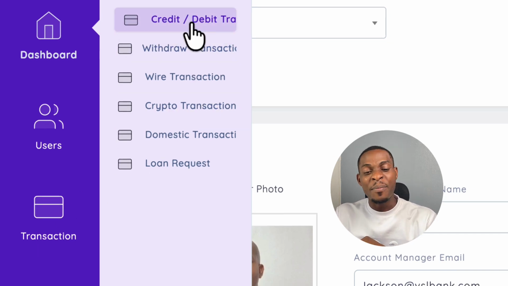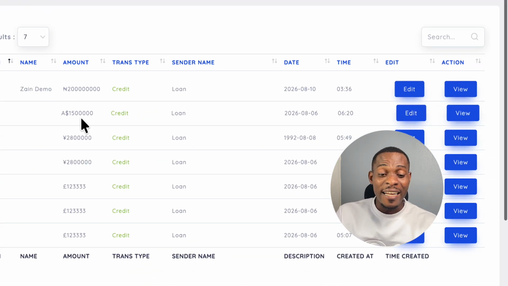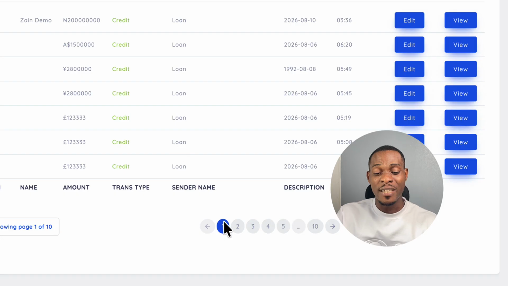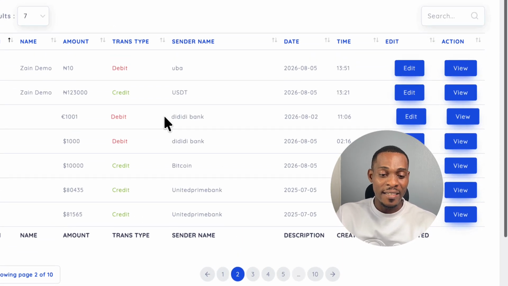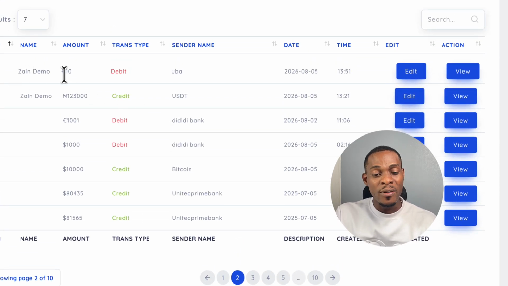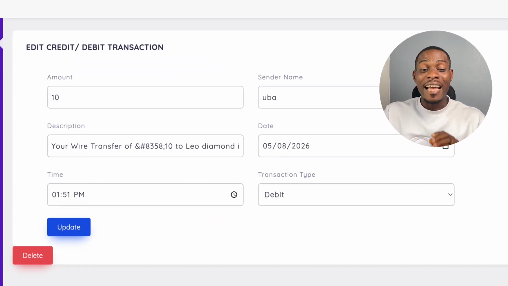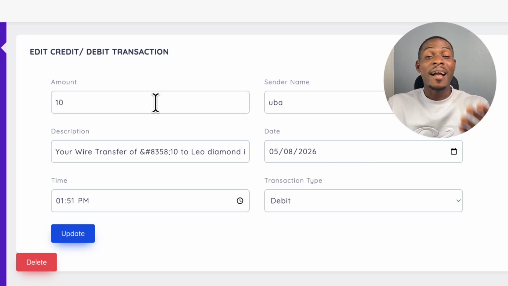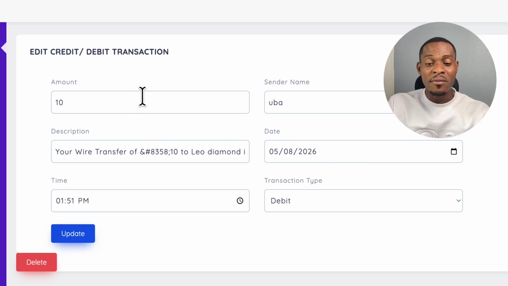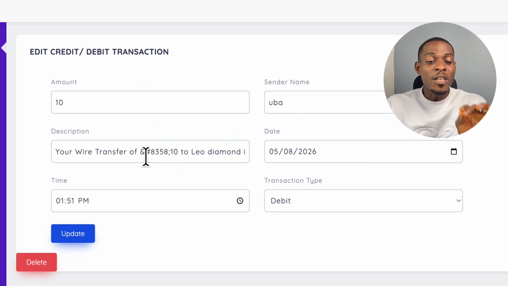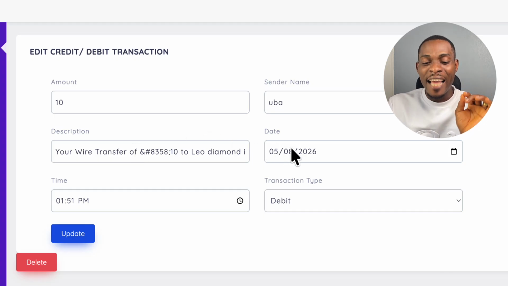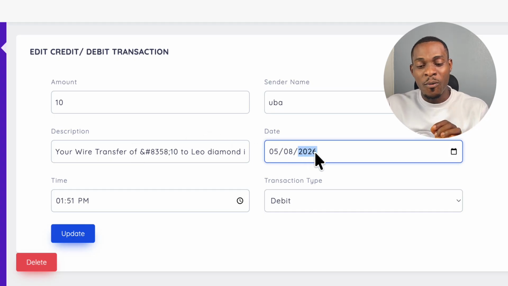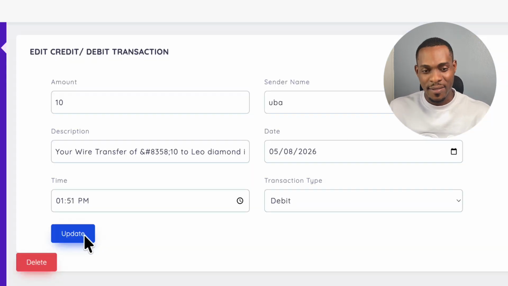You will see credit and debit transactions, and you find that 10 naira transaction there. Let me find it. This is it here, Zendemo 10 naira debit. This is the date. All I just need to do is what? Click on edit. As I click on edit, it brings up the account information. I can even change the amount, change the sender bank, description, put any description I want. And then here is the date. Let us make this the year 2020.